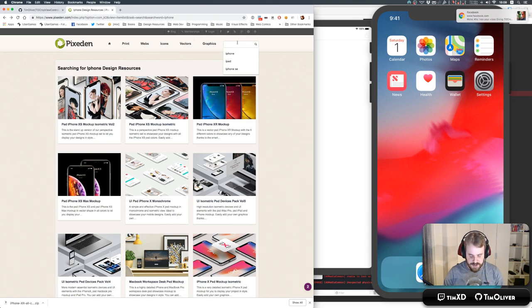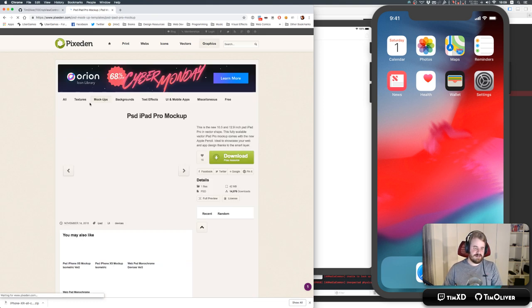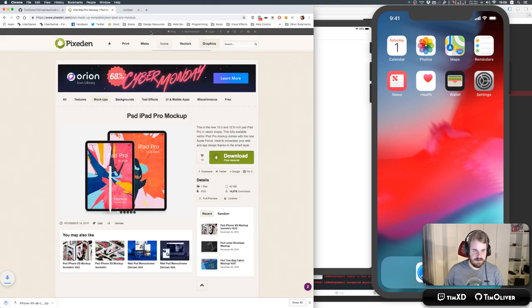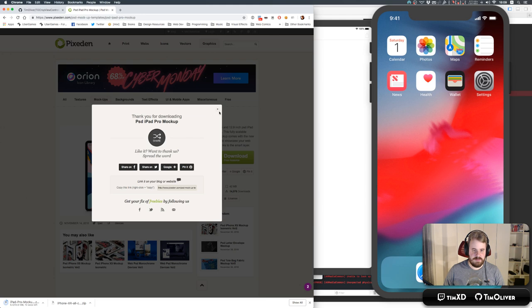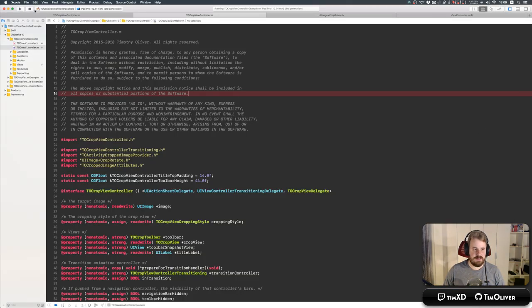What about iPad? Do we actually have mockups of new iPads yet? They are still quite new. We do. Excellent. Done. All right, we'll skip this one, get a 10R instead.